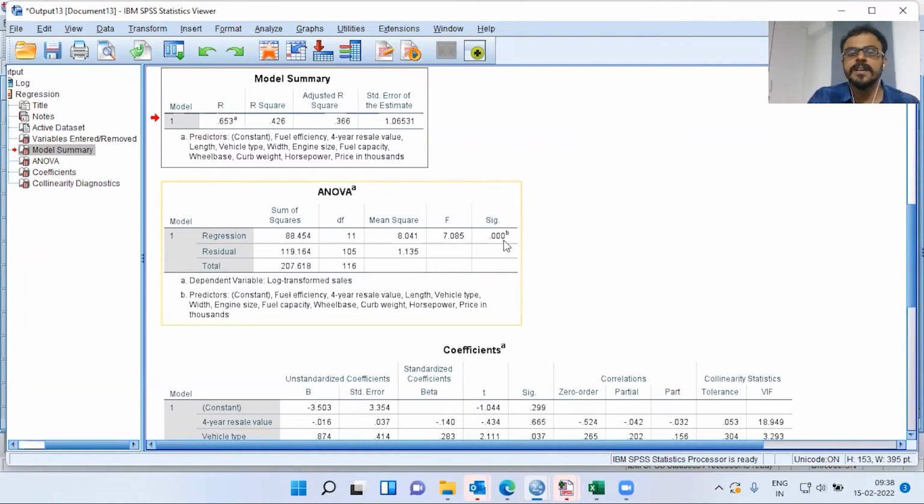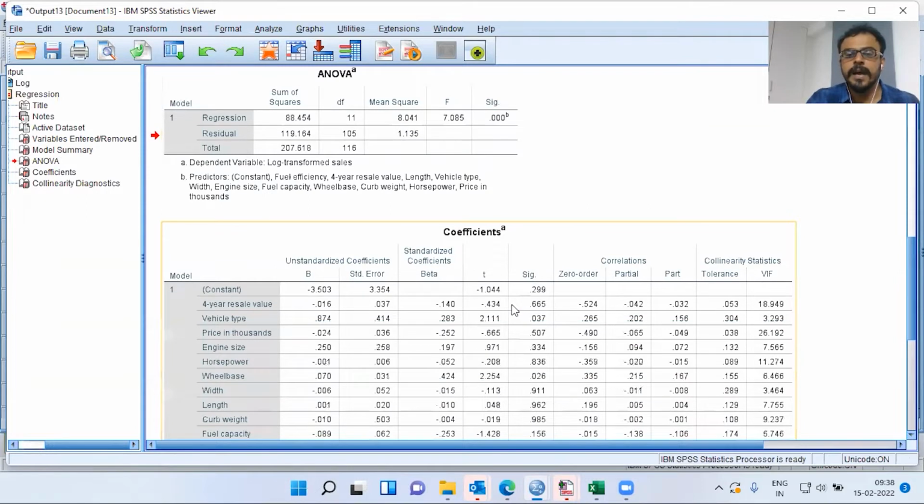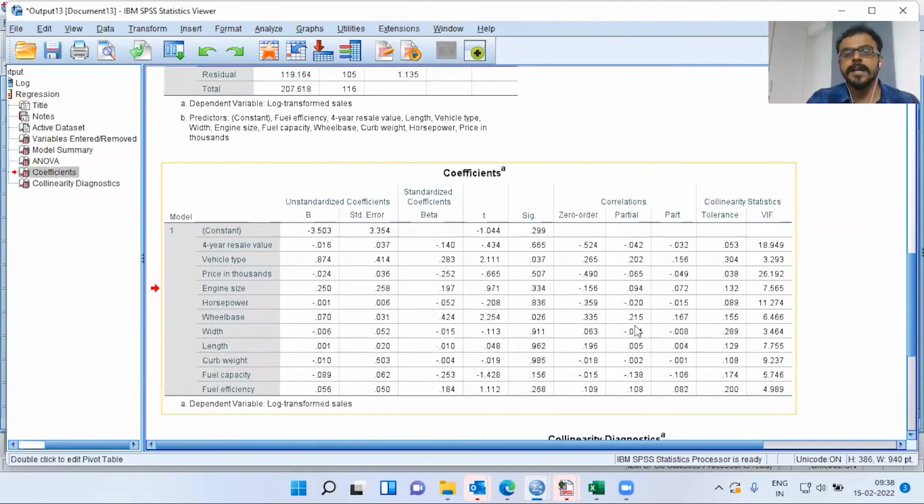Is that significant? When you look at the p-value in the ANOVA table, the p-value is 0.000, which is less than 0.05, indicating that the R square value is significant. Let me scroll down and show you the coefficients table. Now, we have already looked at what the unstandardized coefficients as well as standardized coefficients are. In case you're watching this video for the first time, I request you to watch my earlier video on multiple linear regression to make sense of some of these coefficient values.